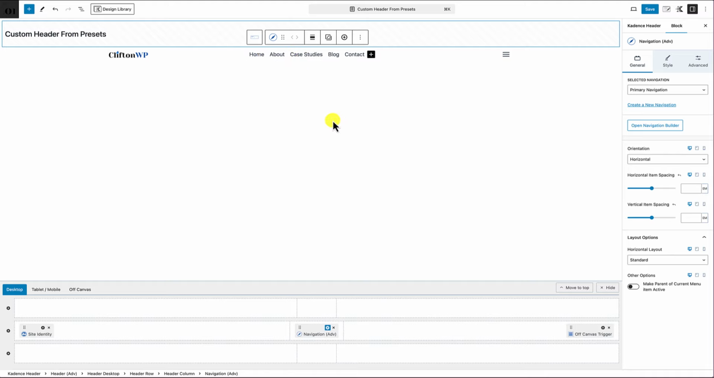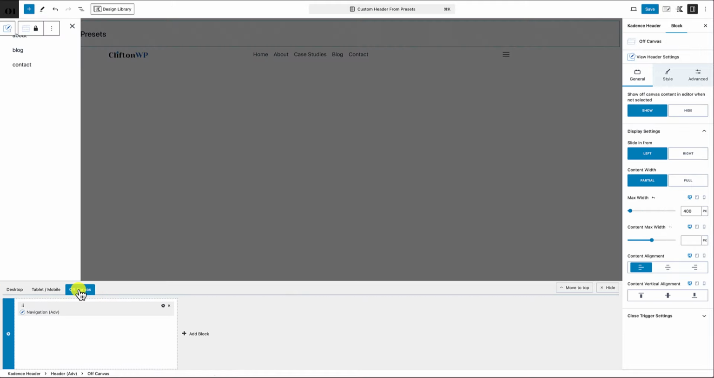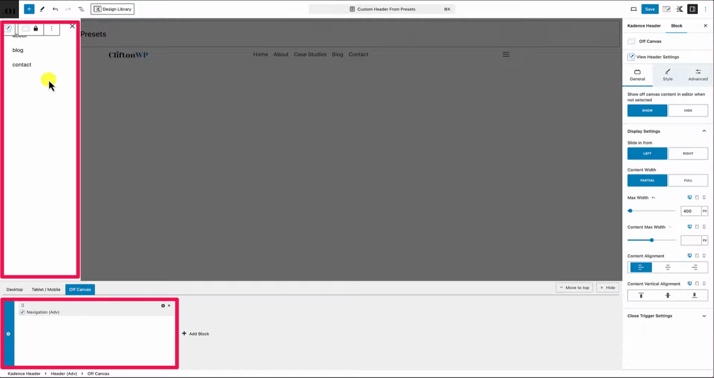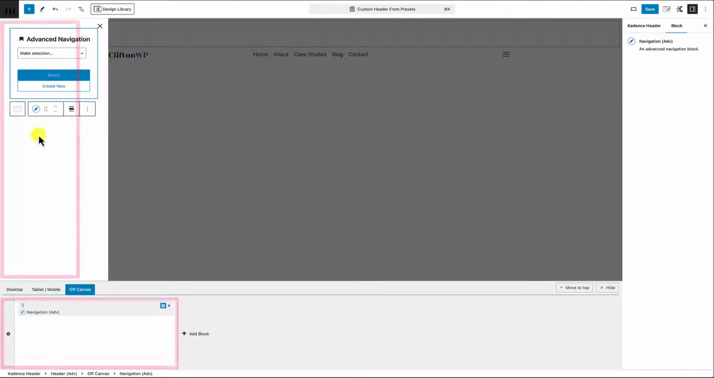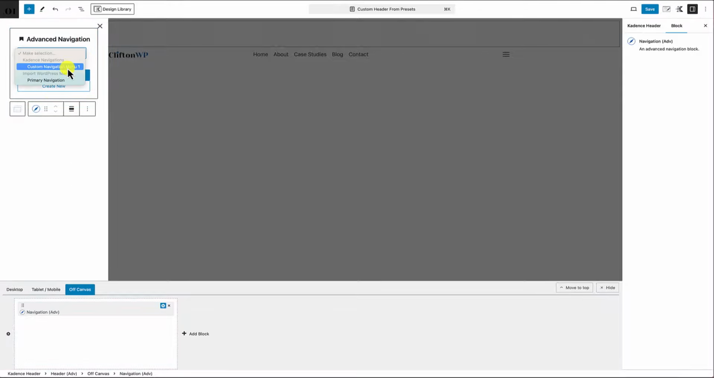Okay, all right, now let's talk about this off canvas trigger. Okay, so what the off canvas trigger does is, if you look over here now, once you have the off canvas trigger inside of your row over here, you can then select it, and there's now a space for you to go ahead and add content inside of the off canvas trigger. So you would be adding that content right over here. Okay, so let's go ahead and add some navigation. So we will say, let's just use our custom navigation here and select.